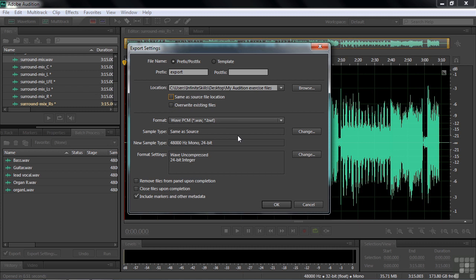Now here you can change the format, which is just like saving these as something. So if you were to save as, and you could save them all as a group, this is one way to do that. You can just change the format here if you want to, and all the other factors as well. Then it says remove files from the panel upon completion. I can do that, which we'll skip for now.